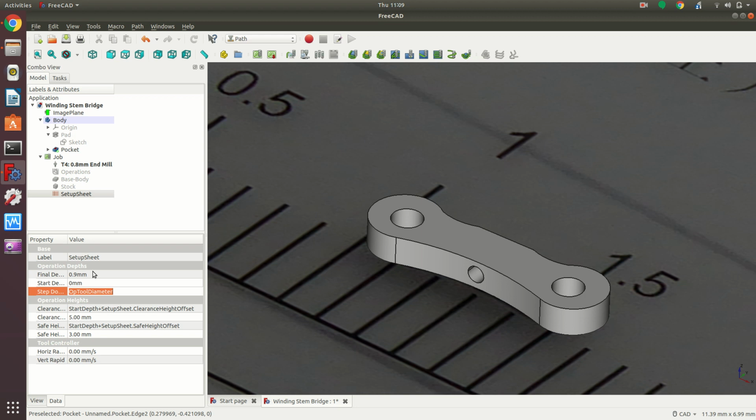The tool diameter is 0.8. We can go for 0.3, yeah? 0.3 millimeter step down, meaning in 3 runs we've done the part. It does 0.3, 0.6, 0.9, and it's done.